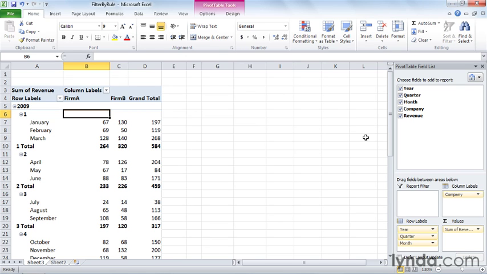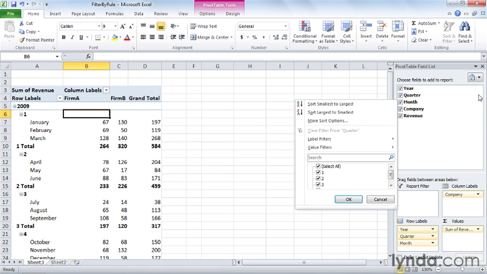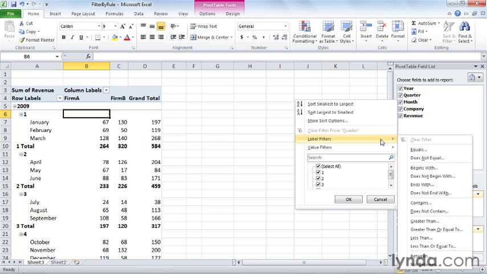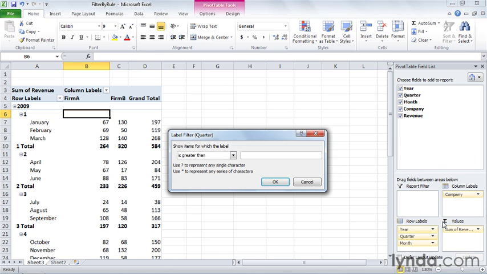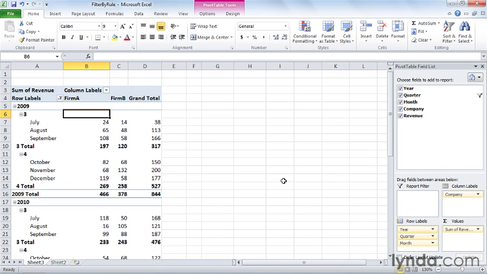To do that, I will filter based on the quarter label. So back in the pivot table field list, I will position my mouse pointer over the quarter field, click the down arrow, point to label filters, and then click greater than. I want to display any quarter that is greater than 2, so I will type 2 in the second box and click OK. When I do, Excel filters the pivot table, so it only displays results from quarters 3 and 4.